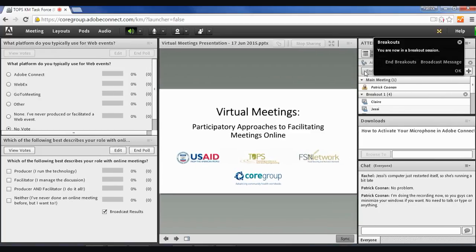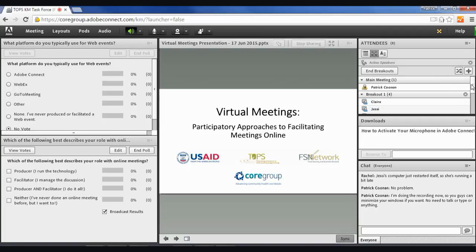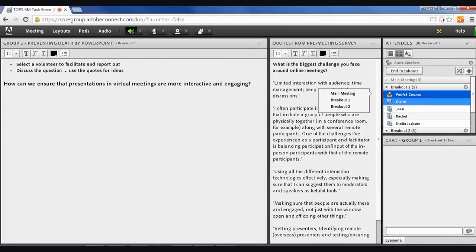So you'll see that for me, the view didn't change much. I'm still seeing the same screen. It's gotten rid of the layouts on the side because that's what happens when you're in breakout mode. But if I wanted to go into the room and see what the other folks were seeing, I could drag myself down, or I could scroll over my name and select a breakout for myself. So right now I'm in breakout 1. I'm seeing what everybody else is seeing.